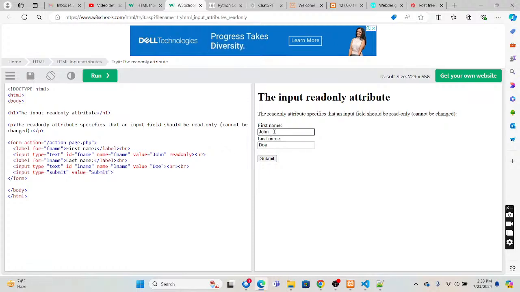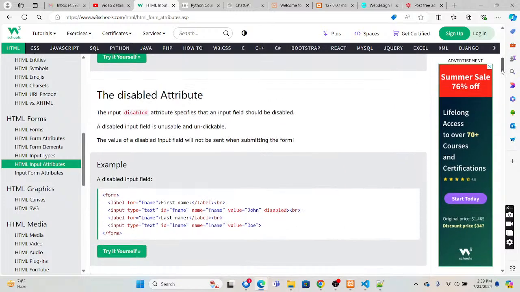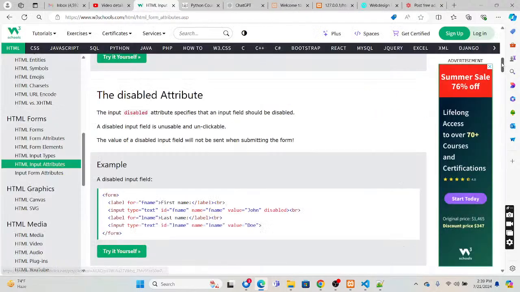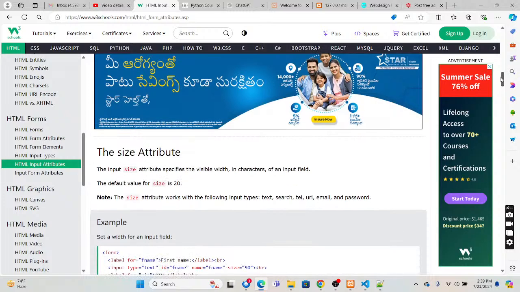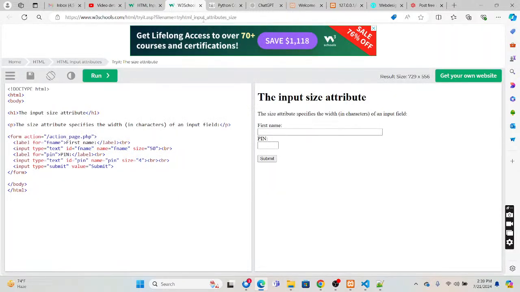For example, this one you cannot, when you are typing it is not accepting. So it is read only. And then disable, if you disable it, it will not work, it will be disabled, you see, disabled. And then the size attribute, you can set the size, increase, decrease.